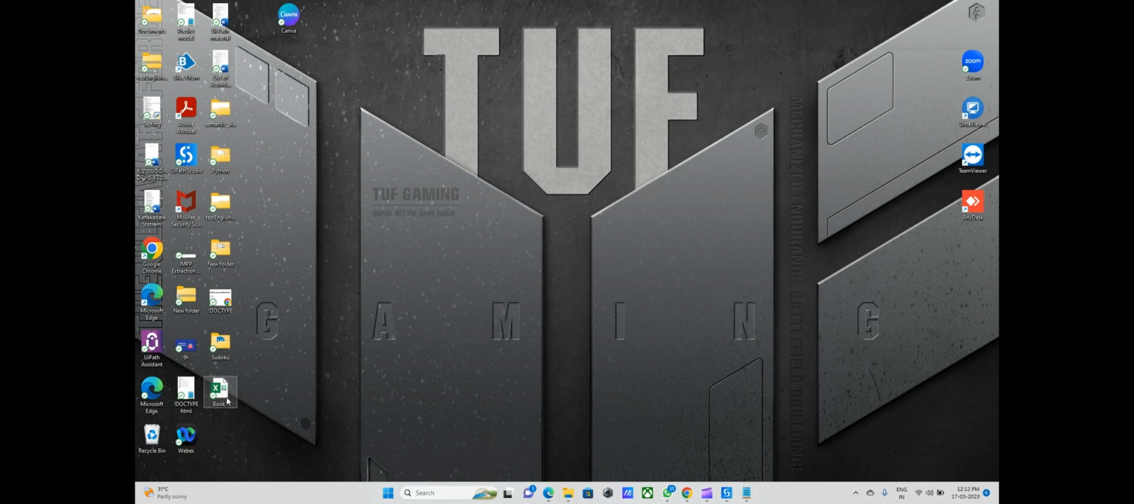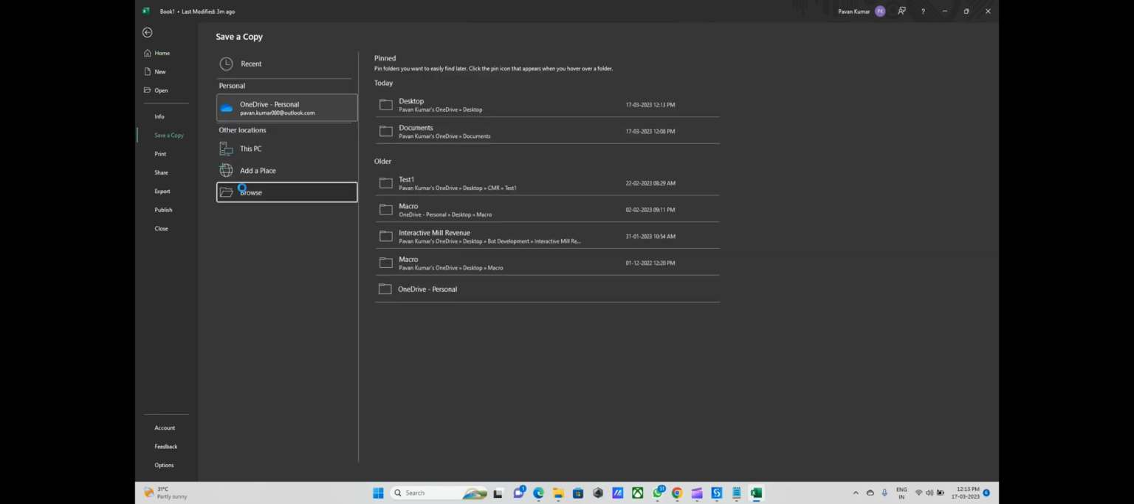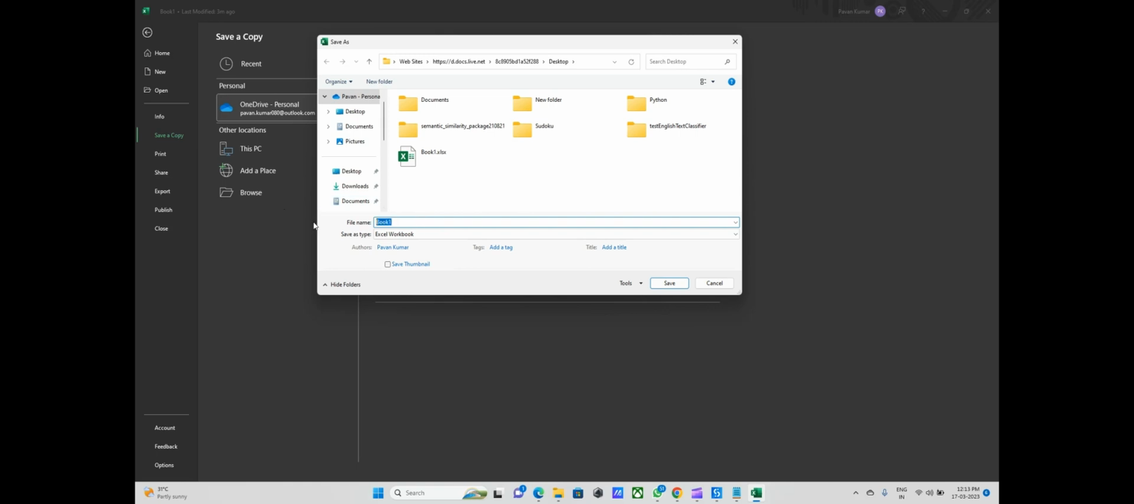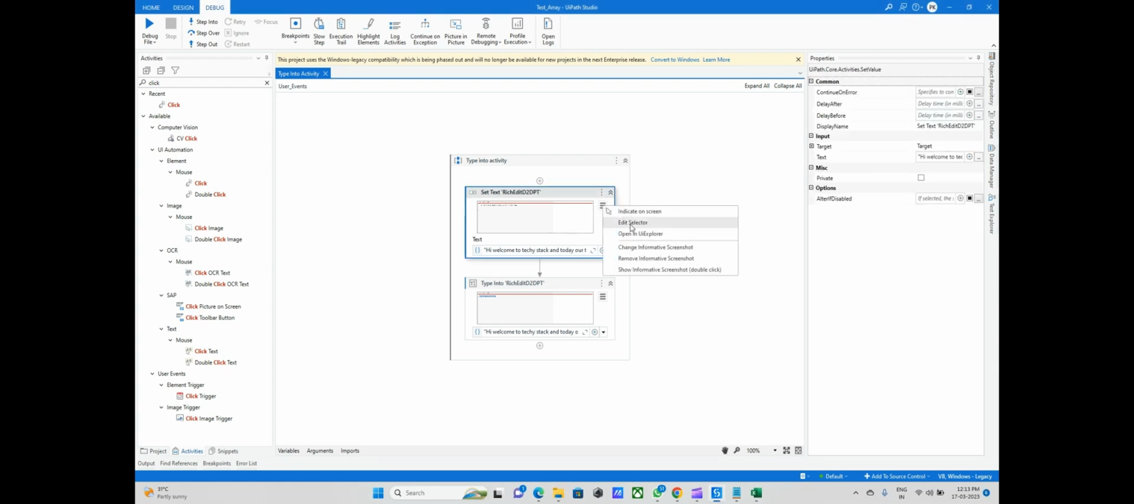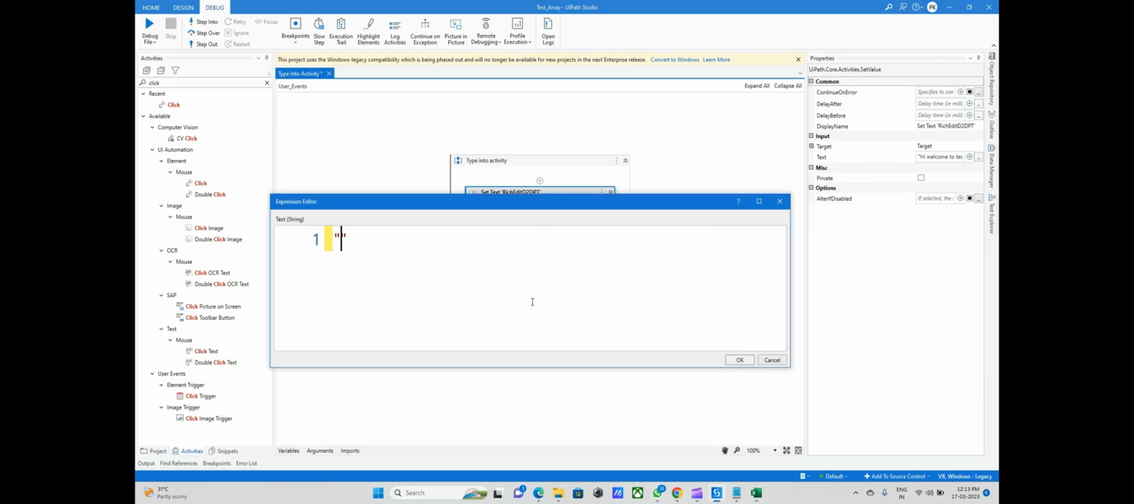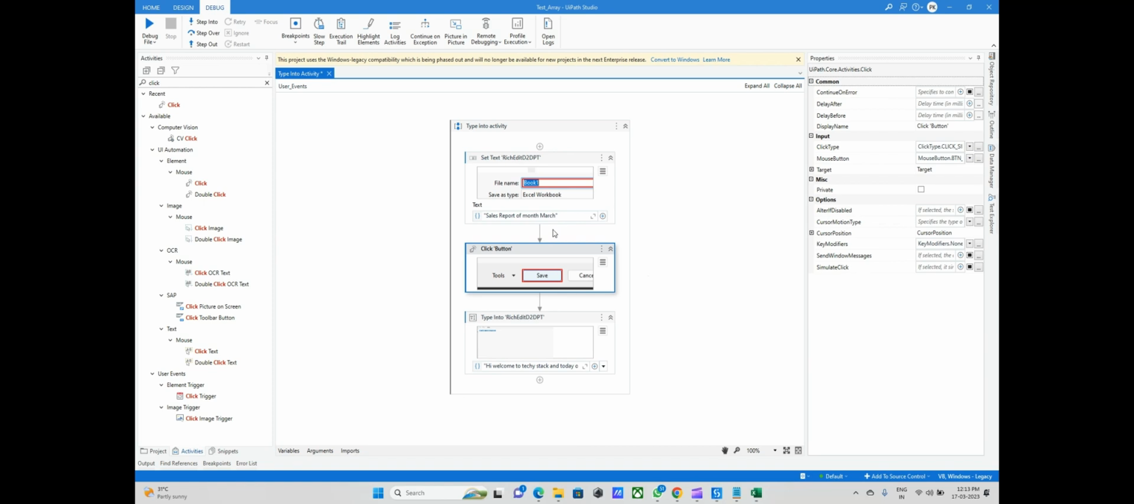I will show you one example. I open a workbook called book1.xlsx, and I will use save as a copy, browse file. Here I want to type the new file name and save. It needs to save as a different file name. Now I will go to UiPath and re-indicate that element. Indicate on screen. I want to type the name here, and I will make the name sales report of month March. After that, I need to click on the save option, so I'm taking the click again, just click on save.